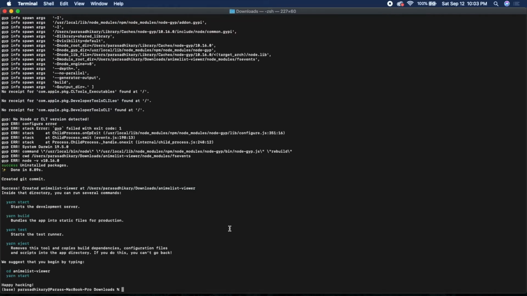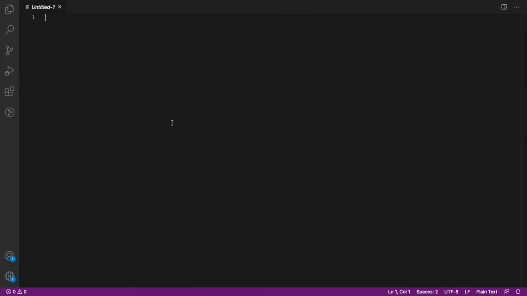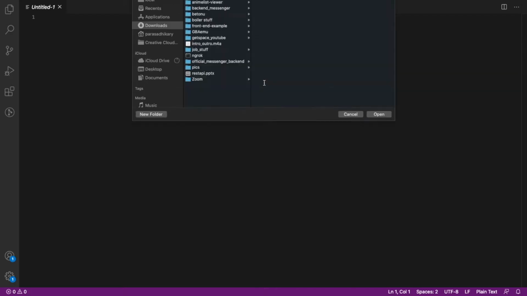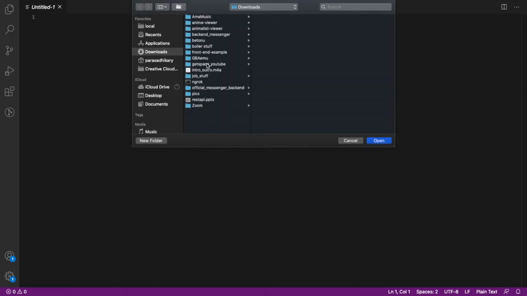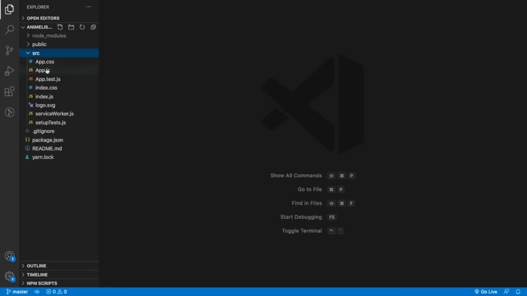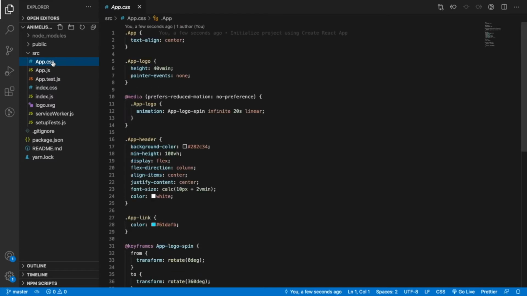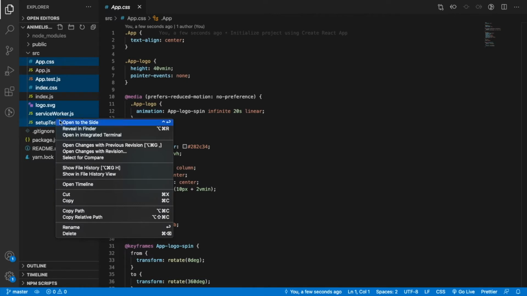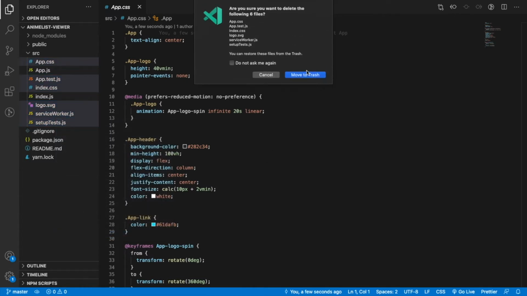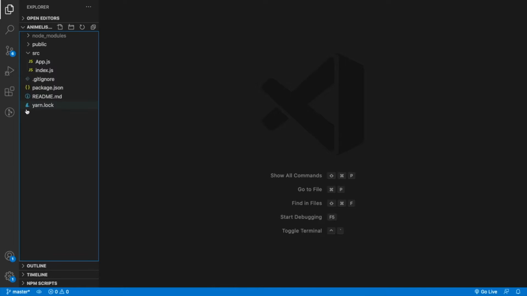All right, so once that's done, you can go to Visual Studio Code, an editor that I like to use. You can use whatever editor you have, but I'm going to use Visual Studio Code here. Now we can open up AnimeList Viewer right here and click open. In here, there are a couple of useless files that we don't really need, so I'm going to get rid of them: the App.css, App.test, the index.css, the logo SVG, serviceWorker, and setupTests.js. These are all files that we don't actually need, so we're going to delete these and move them to trash.